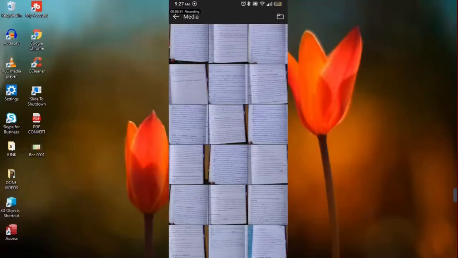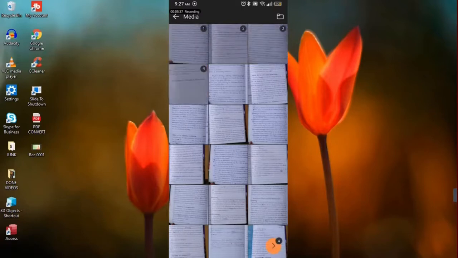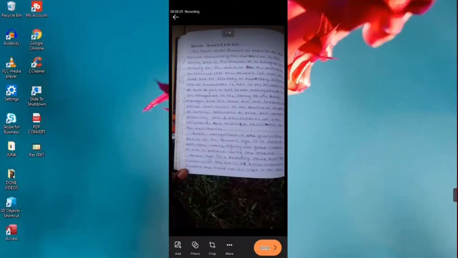So I'm going to select some pictures right here on my phone that I'm going to be using for this tutorial. So I'm just going to hit on a few of them. That's enough. So I'm going to hit on this little arrow button right here. I have some buttons down here.